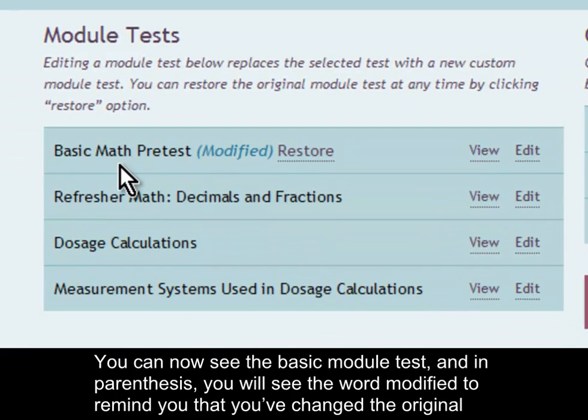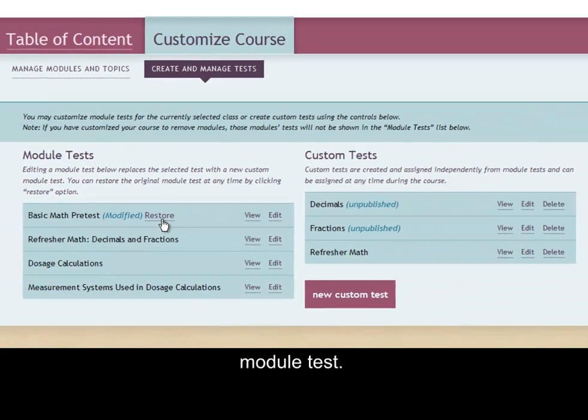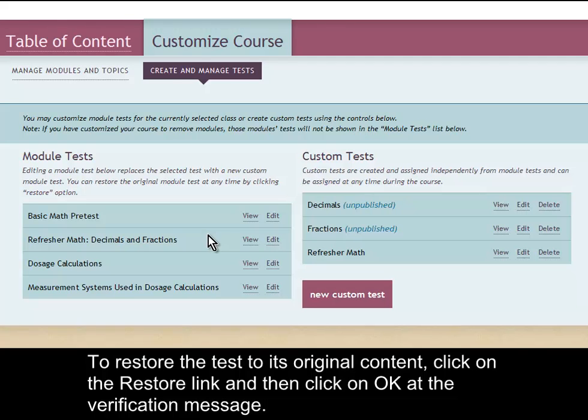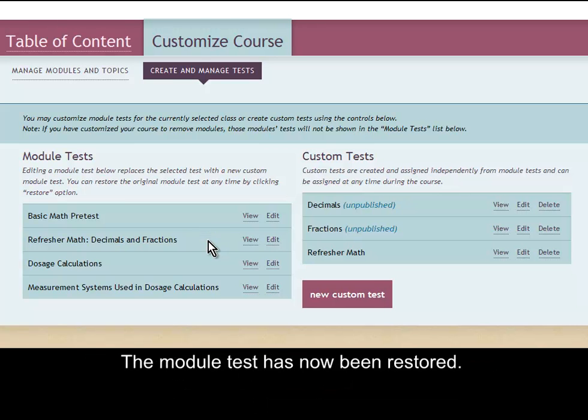You can now see the basic module test, and in parentheses you'll see the word Modified to remind you that you've changed the original module test. To restore the test to its original content, click on the Restore link and then click OK on the verification message. The module test has now been restored.